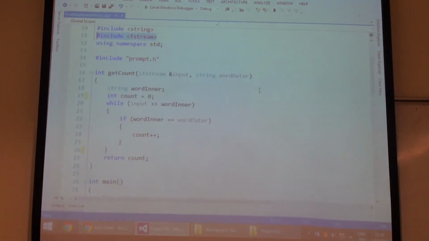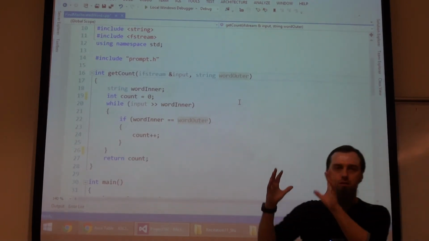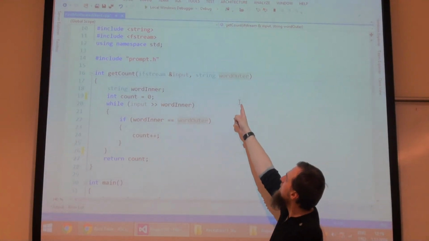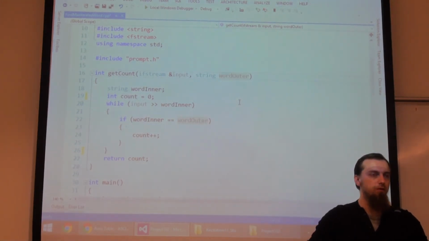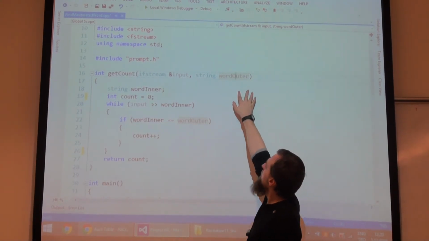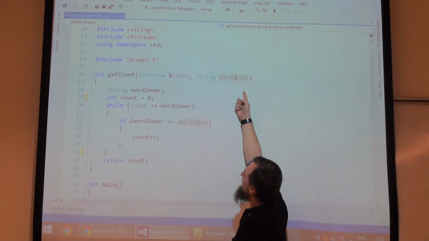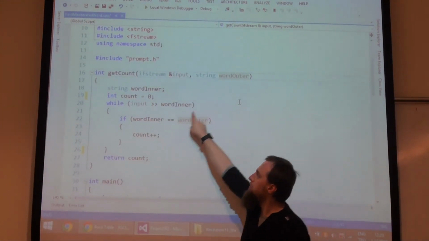Now, we have a function called getCount. Here, we pass the ifstream as an input and the word outer. Basically, this is what we are trying to do. We have an input file, a file that we have opened, and we want to find the occurrence of this word in that particular file. We already did it in one of the programs that we saw today. So we want to find this word outer, how many times it appears in this input file, and we want to return that count.